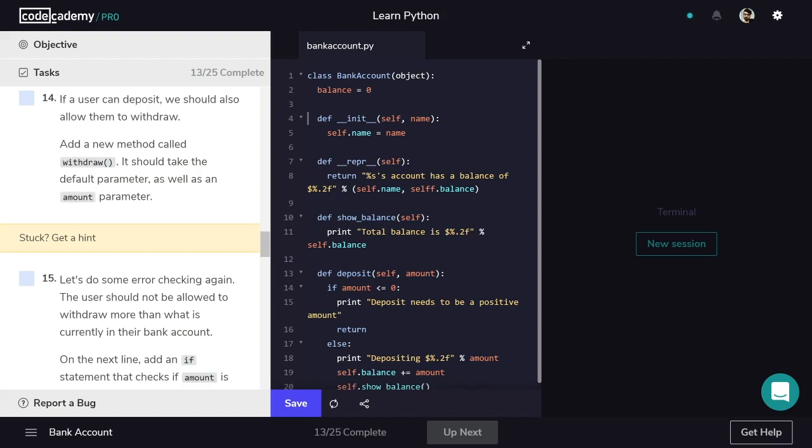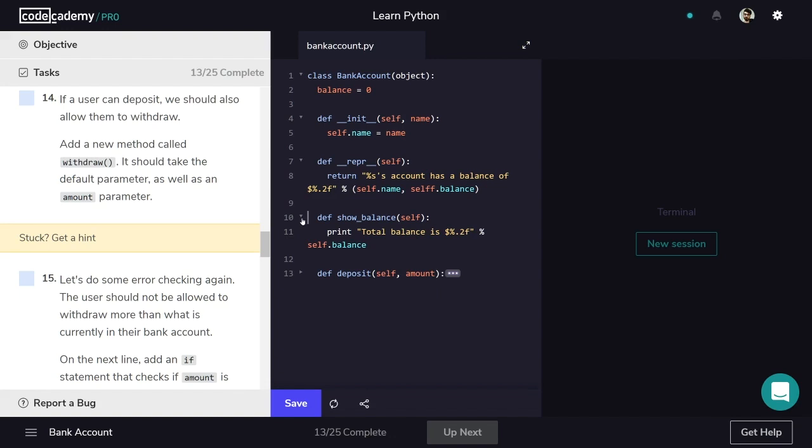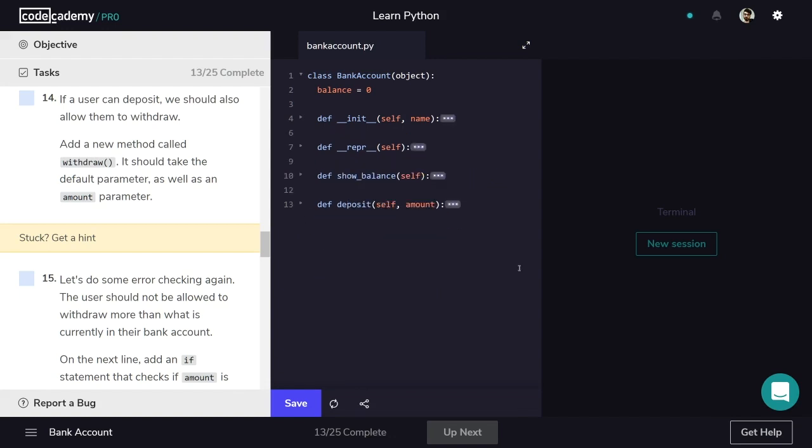Just like with deposits, we'll define a new method with parameters self and amount. I'm going to go ahead and minimize our other methods since we're done working on them. Now, I'll come in here, below our deposit, and I'll define a withdrawal method with self and amount.